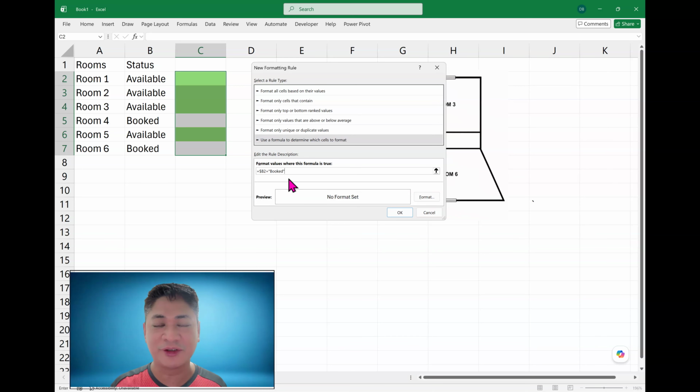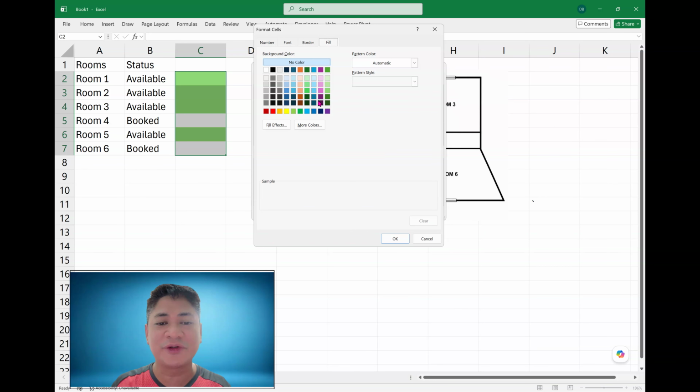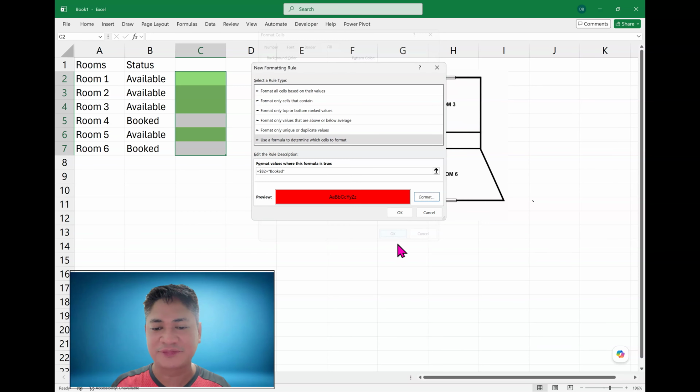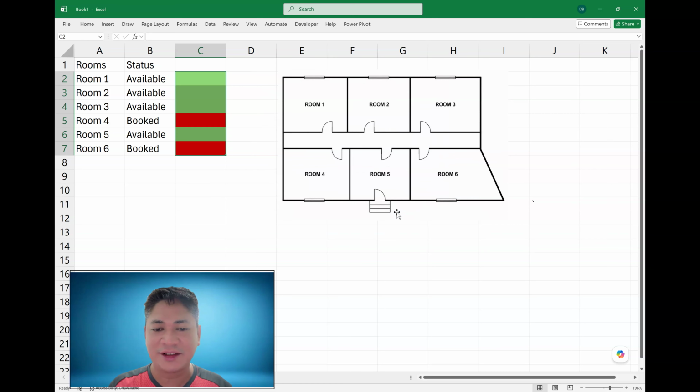You can type the word booked or whatever word you have there in any case that you want, as long as it's spelled correctly, no spaces, things like that. It has to be precise in terms of the data inside, not the format of the letters. Then we're going to click Format here. And then for this one, we're going to select something reddish, then click OK. And then you have to click OK one more time to apply the rule that we've created. And there you go. So we now have 2 colors here.